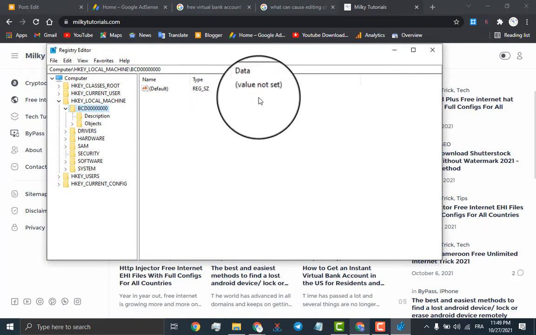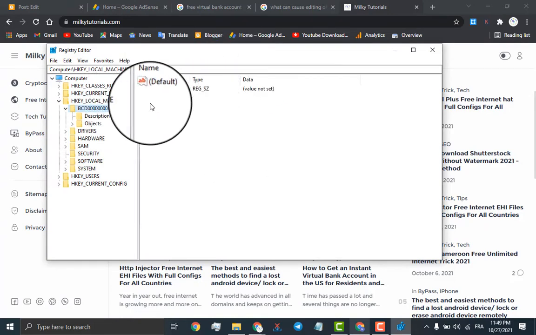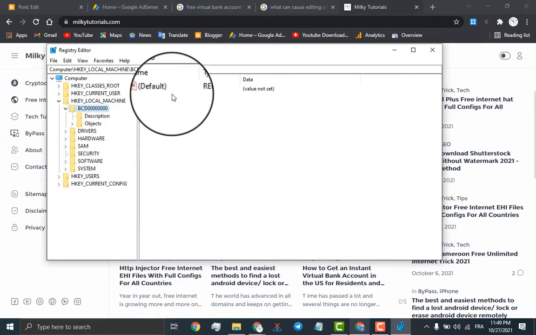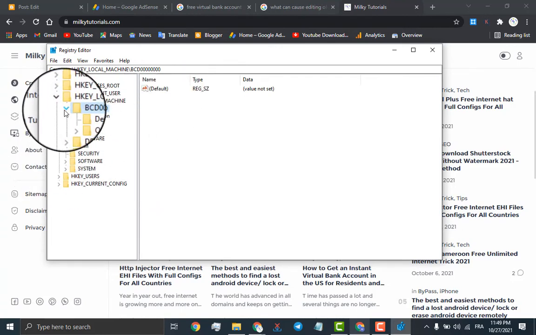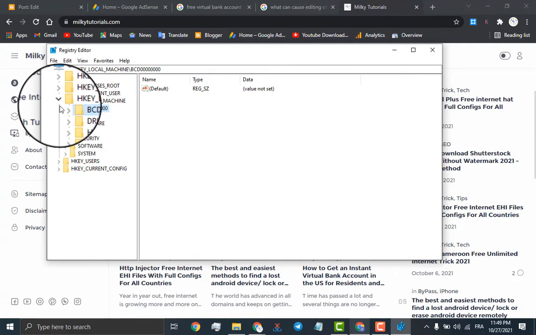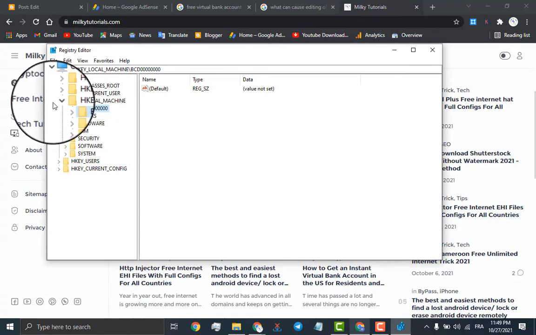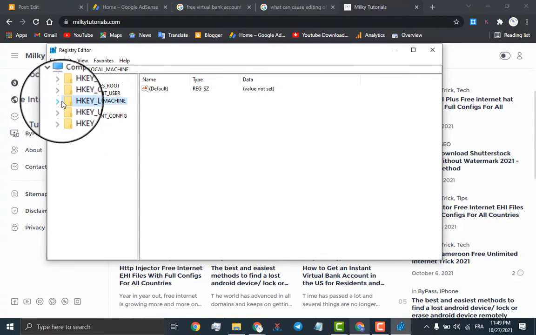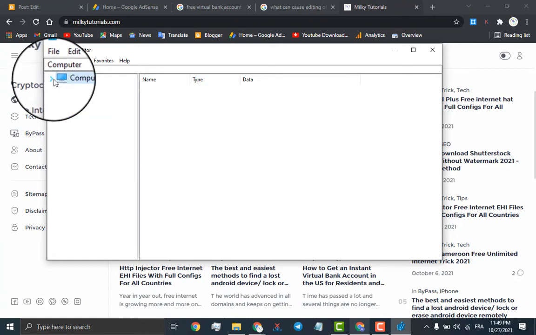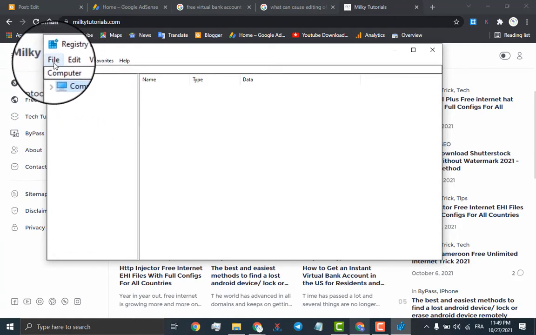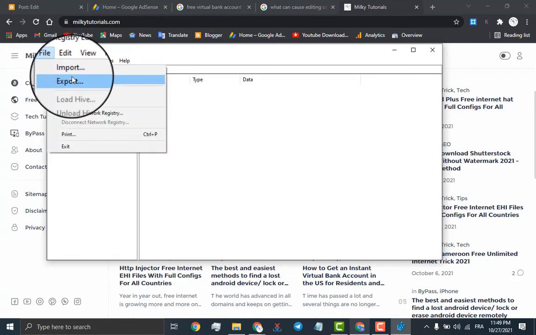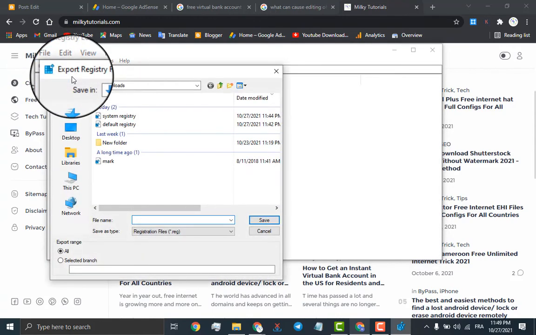So this is the registry, and what you have to do is just to group all the folders to be under one, which is computer. From here, you should export the files to save it in your disk.